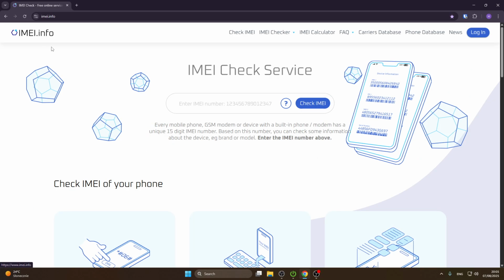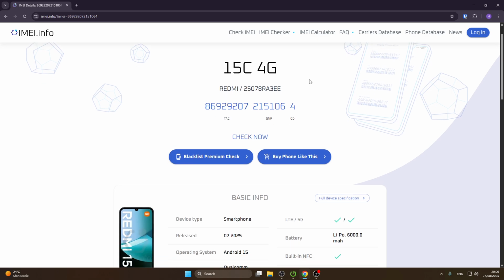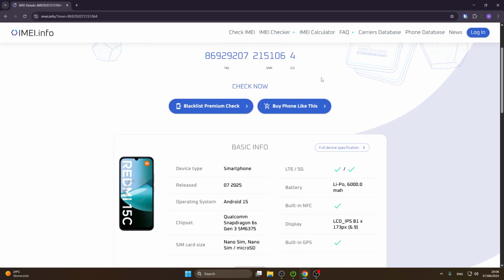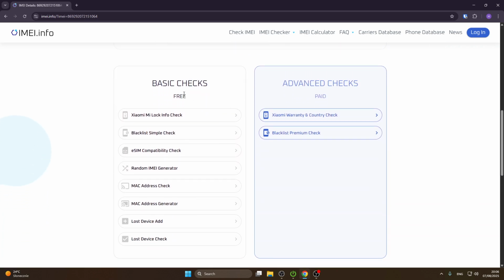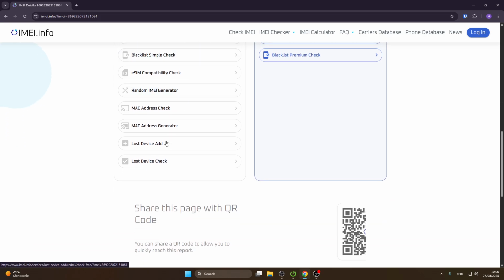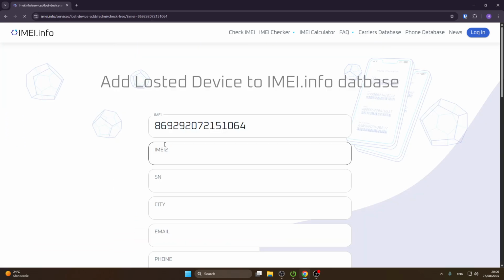Alright, so let's begin. First we need to type the IMEI number of our device in this bar, and now let's click on check IMEI. As you can see now our REDMI 15C appeared. Now we need to scroll down until we find the basic checks. Now click Lost Device Add.